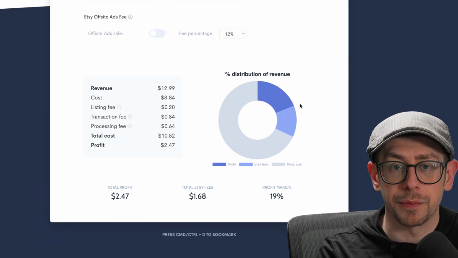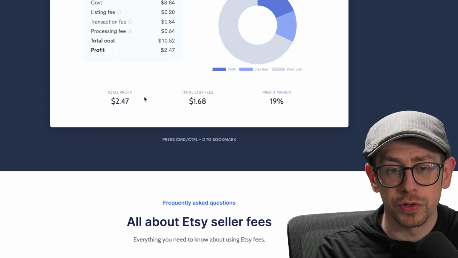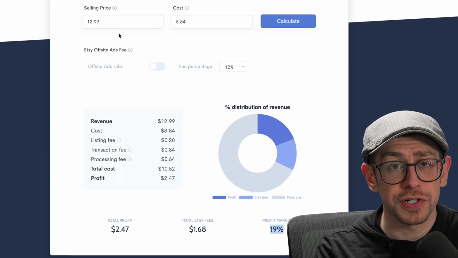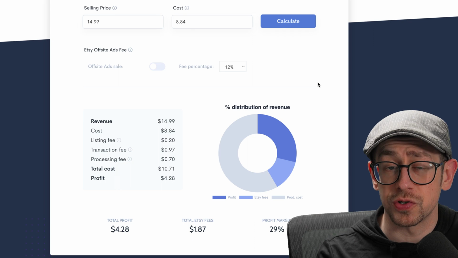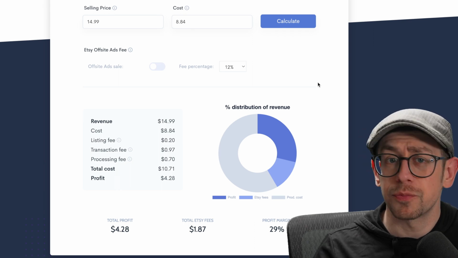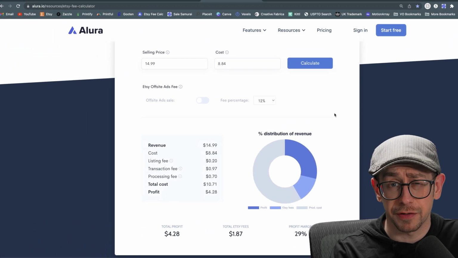So we take that $8.84 over to our calculator, and we just start putting in a selling price to get an estimate of what our profit is. You can see $12.99 would be a 19% profit margin, so not high enough. $14.99 would be a 29% profit margin, so that's probably a comfortable place to be, or at least a comfortable starting point.